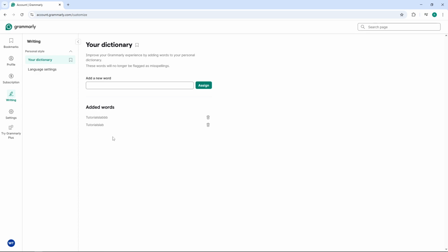Now, if you ever need to remove a word from your personal dictionary, the process is just as simple. Just locate the word in the Added Words section, and you'll see a small trash icon next to it. Click on that trash icon, and the word will be instantly removed from your personal dictionary. Grammarly will now treat it as a regular word again and flag it if it doesn't match standard spelling.